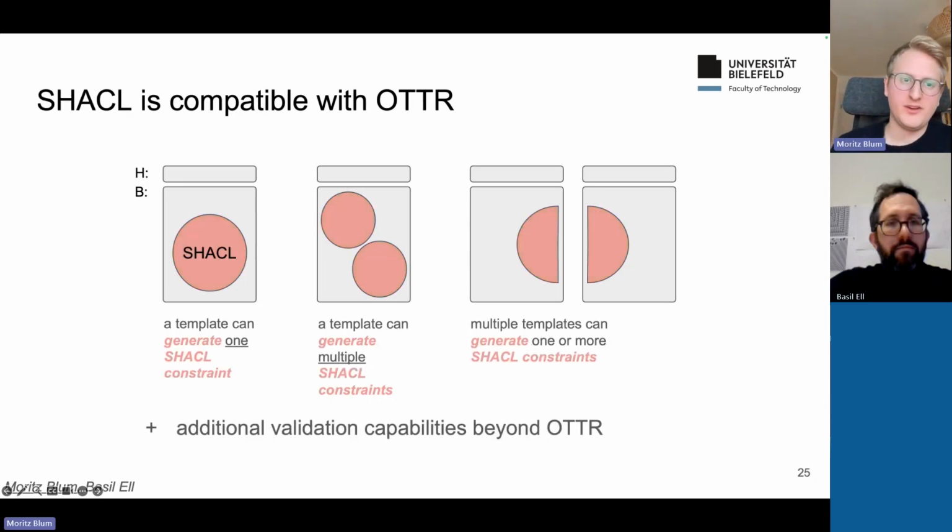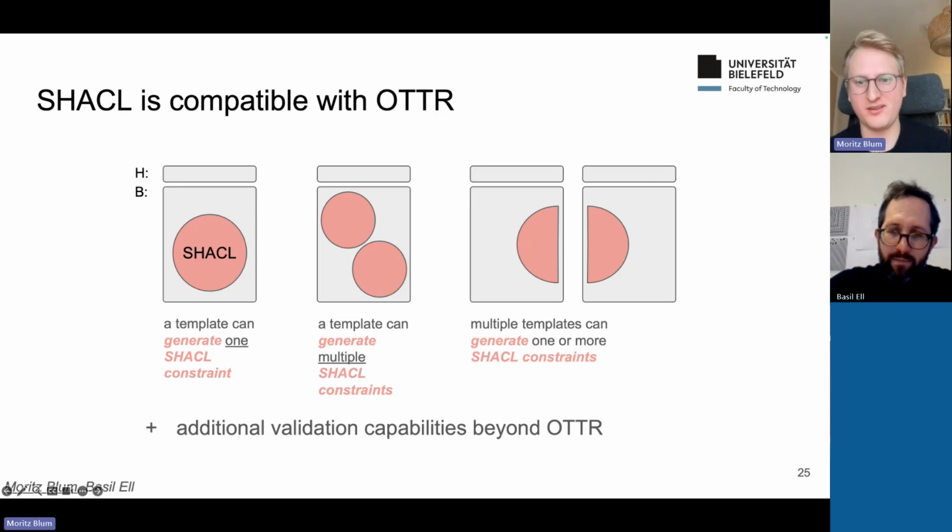And I have the same figure for Shackle. We are often asked about Shackle and Otter and the benefits and drawbacks of each other. However, we think that both could benefit from each other.